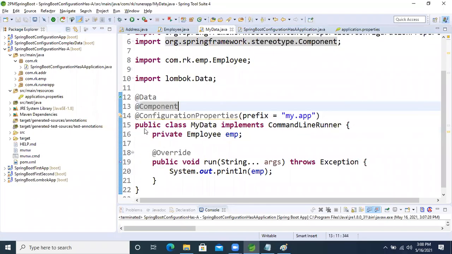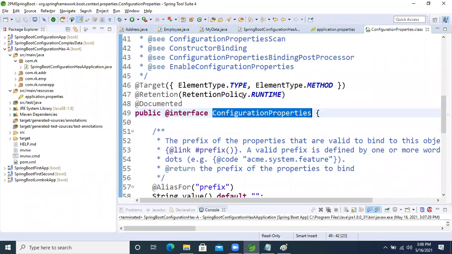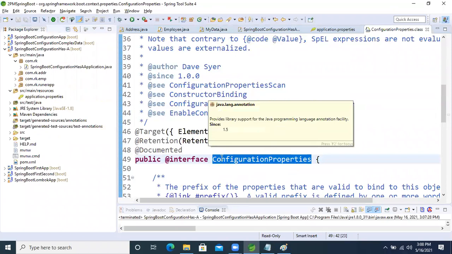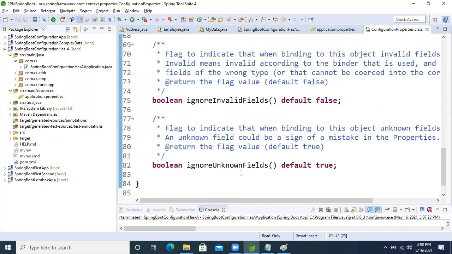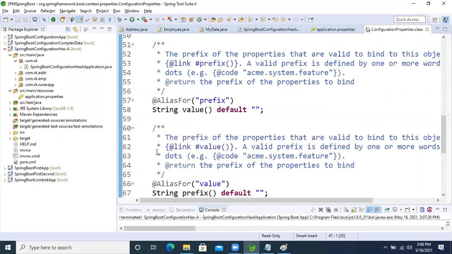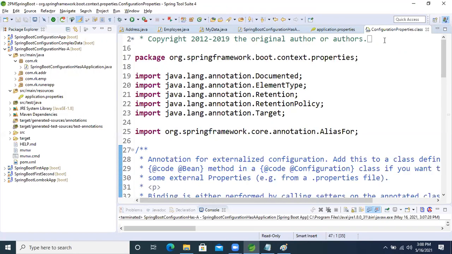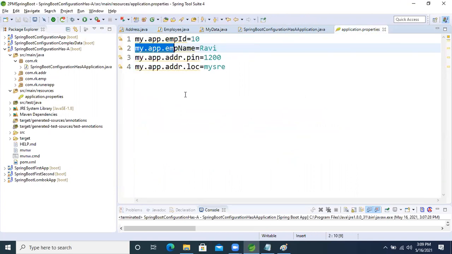The power of this auto configuration annotation. One minute, I will show it. If we use this annotation, right, retention policy, document retention policy target. Okay. It's not reading the property.